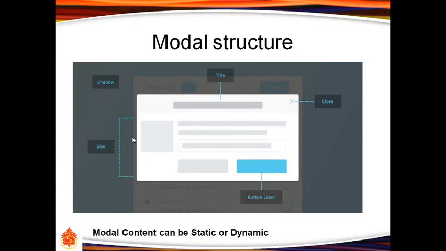The modal can also have a size. The size can be very long, and it will have a scroll bar, another scroll bar here. So the main application and the modal have different scroll bars. In width, the modal can be wide or small, a narrow width.